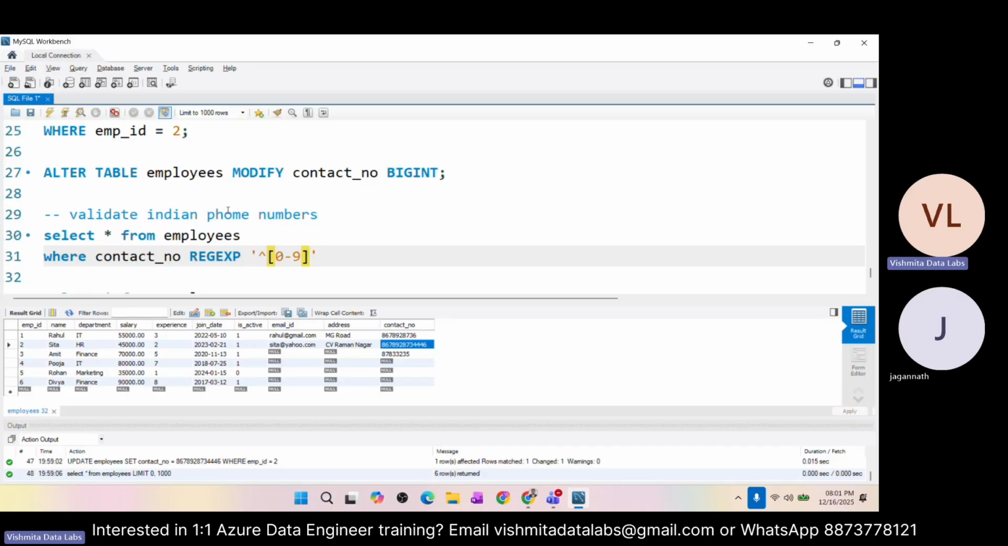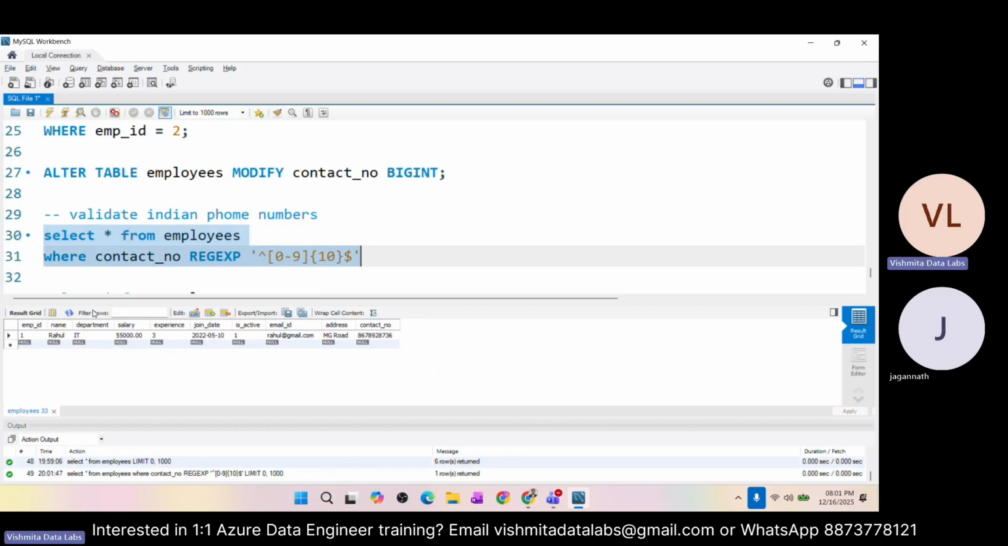But up to how many digits? 10 digits. So for that, in curly braces, we write 10. And ends with, the dollar sign. Ends with means dollar sign. Now let's see. We should get only one Rahul. We got only one Rahul. Others we have filtered out. So this is the Indian phone number. Others we don't know. So regular expression is very useful. We can do anything we want.